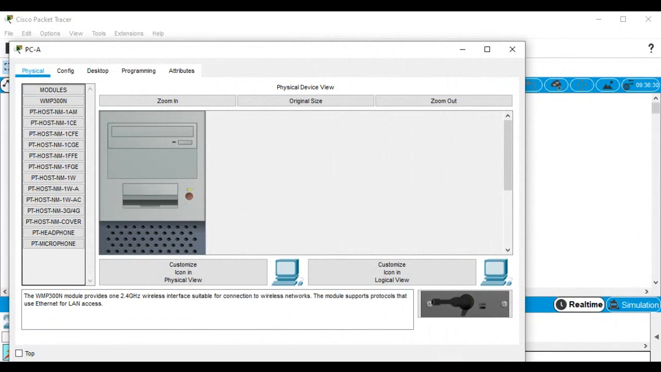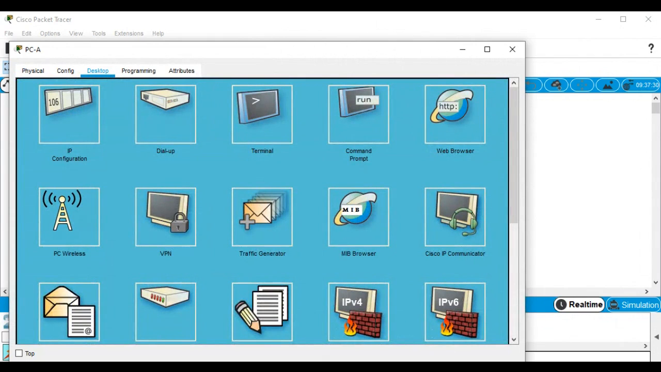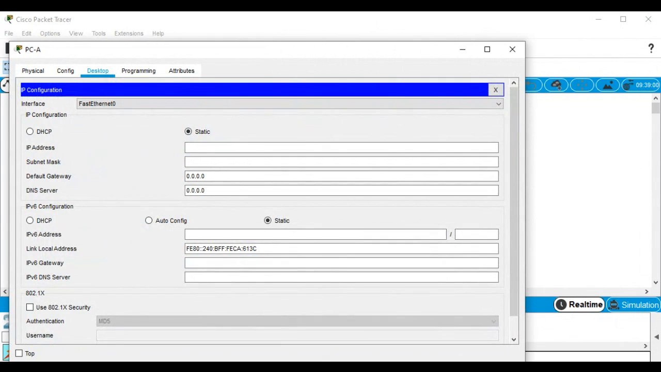Okay, we're on PCA, and I'm going to go to the desktop, and I need to do the IP configuration. We're going to do static configuration, and PCA is supposed to be 172.30.10.3. Look, it fills in the subnet mask, like the real machine would do. And his default gateway, his friendly neighborhood router for PCA, is 172.30.10.1. That should stick if I do that.